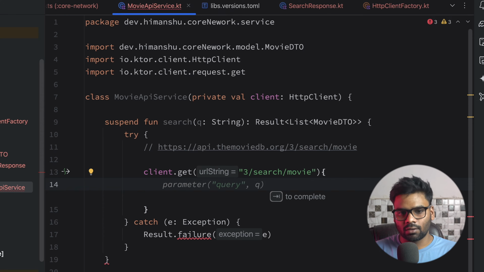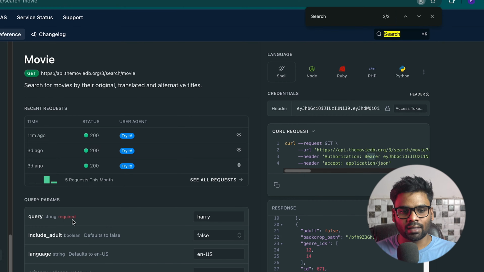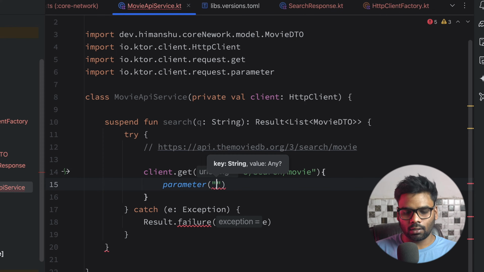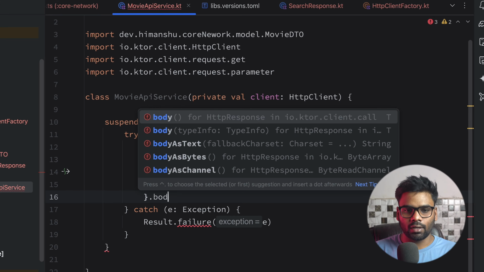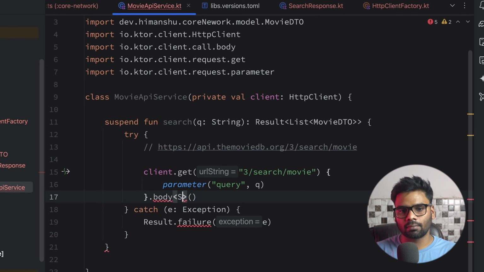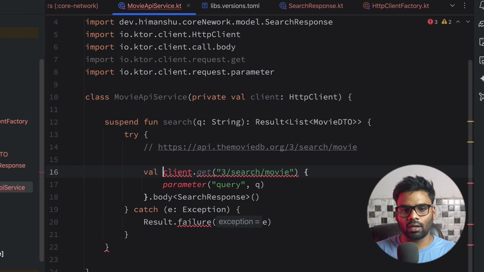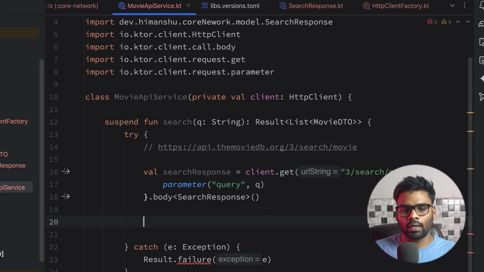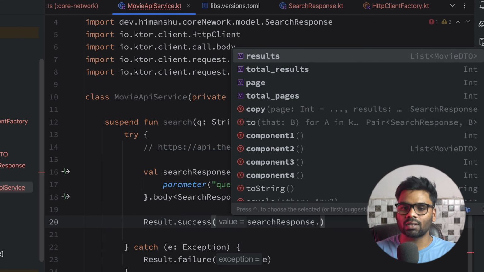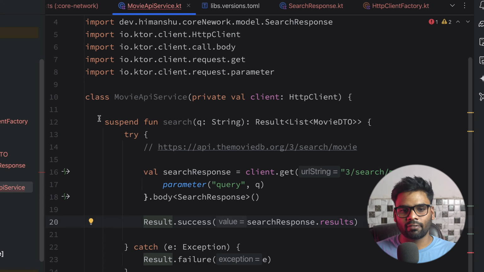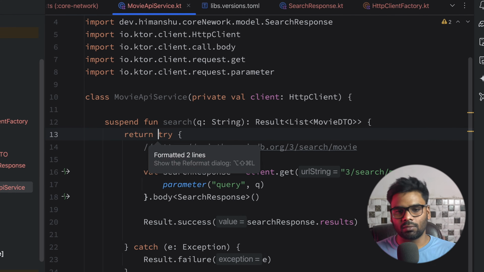Now in this we're gonna attach a few parameters too, because in our API endpoint we have query, and this is a required parameter. Come back to our project and add it, query, and pass our query. Done. So this will hit our backend API, and we are interested in the body of type SearchResponse. So now we have SearchResponse, and we'll use Result.success with the search response, and SearchResponse contains the result, so simply use it, and in front of your try you can return the information.